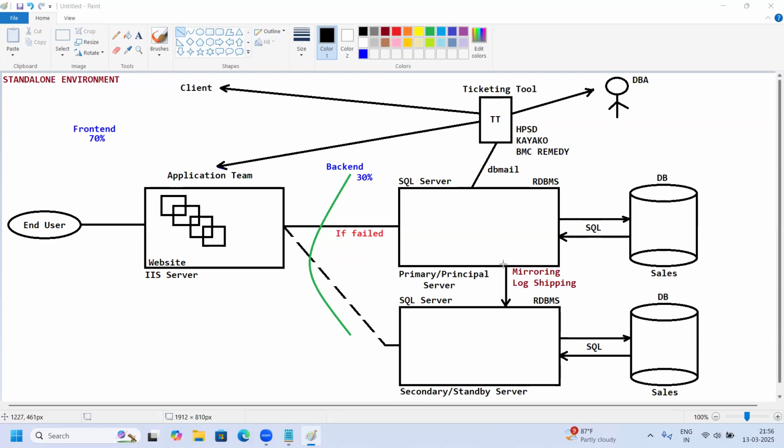Clustering is a network environment only. Here, in the standalone environment, I said only one production server, and the other one is standby. How many production servers? Only one production server. How many secondary servers can we create for each primary server? Only one. In a standalone environment, you have one primary server and one standby server. That's it.